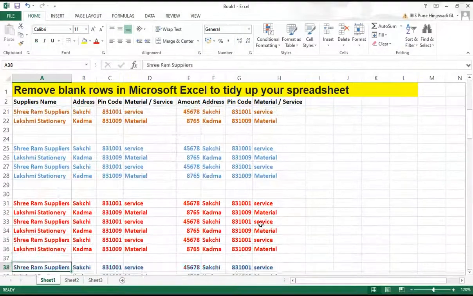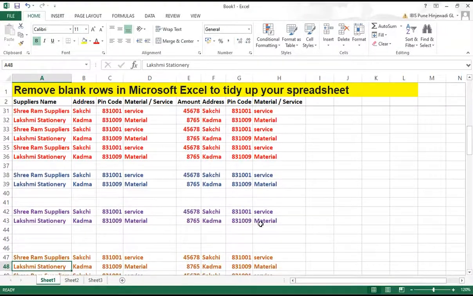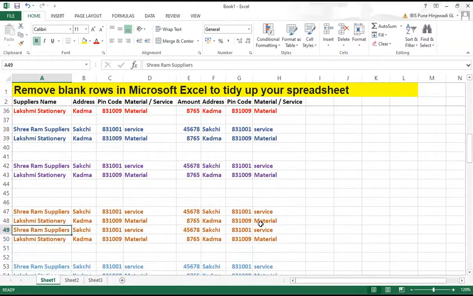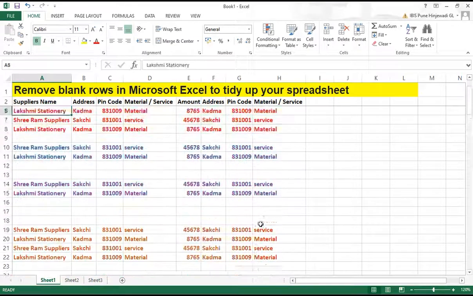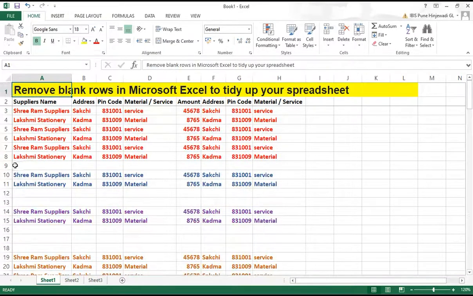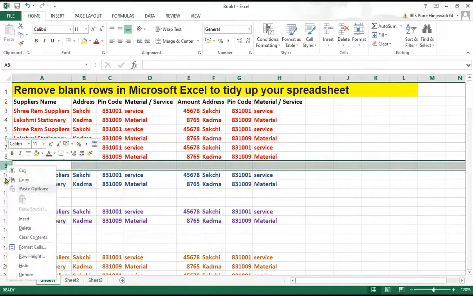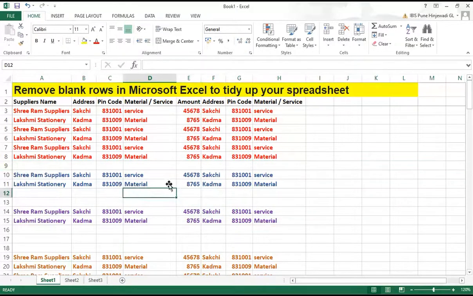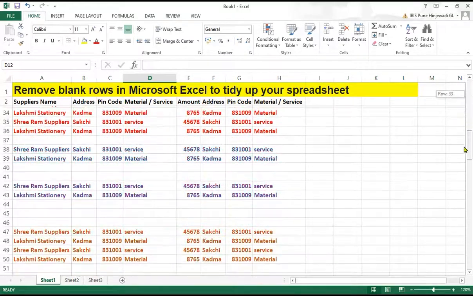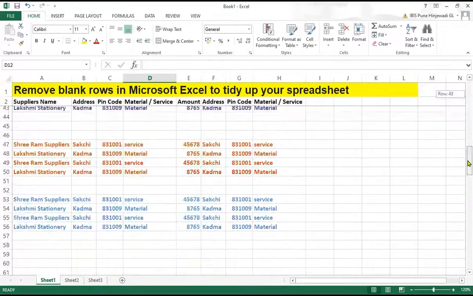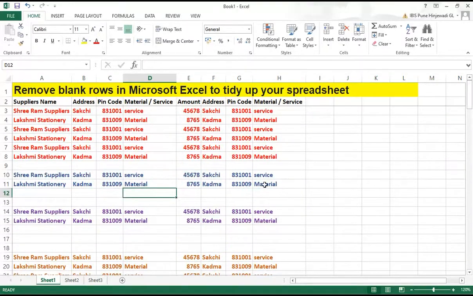So how do we remove blank rows from the database? Let's say if you have 2 or 3 rows in your database, then you can remove the blank row by selecting the row, right click and delete. Now, if you have a long database, like 5,000 rows in your spreadsheet, in which you have multiple blank rows, how are you going to remove them?